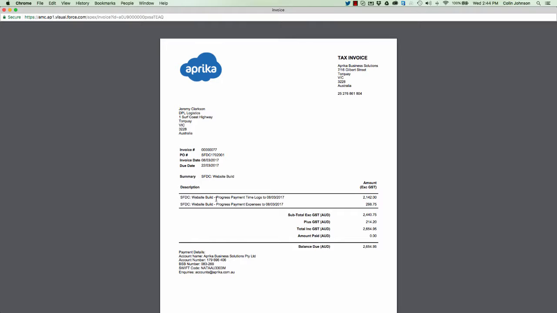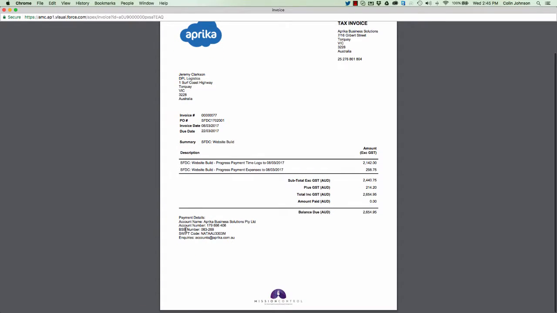So I've got one line item for my time logs and a separate line item for my expenses. Values for each giving me a total plus GST, and you can see down the bottom I've got my footer notes, and I haven't chosen to disable the mission control logo there, so that's appearing in the footer.